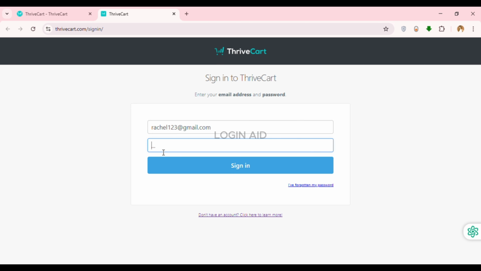Now what you have to do is enter your password. If you have forgotten your password, click on the option I've forgotten my password. After that you'll be able to reset it. Otherwise simply enter your password.